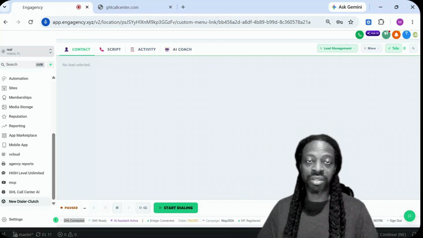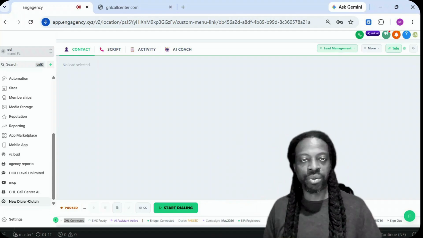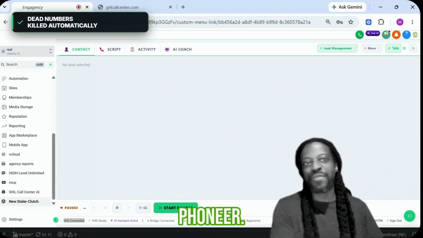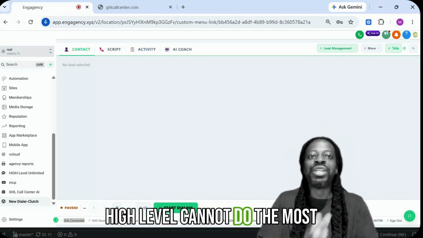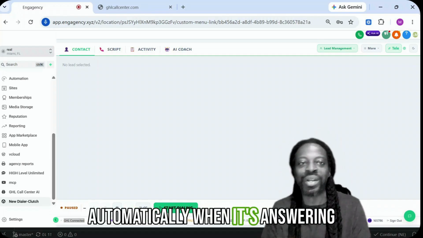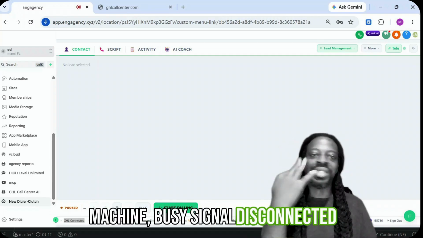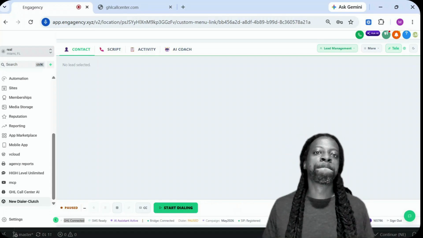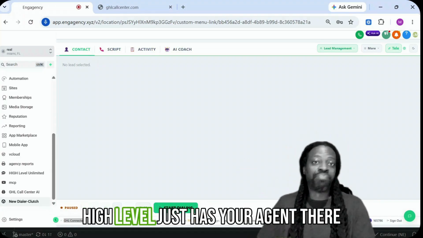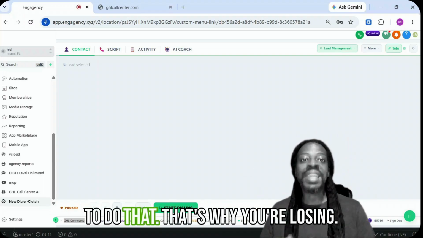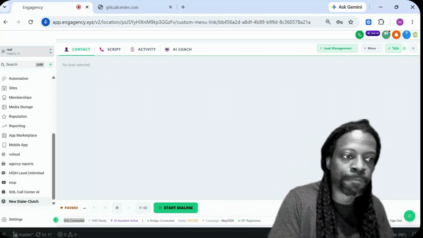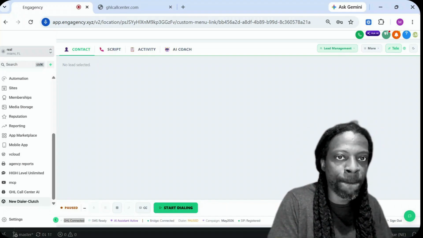An auto dialer is going to auto dial the leads for you. Not only that, but it's going to automatically disposition the bad phone numbers. HighLevel cannot do the most important part of auto dialing, which is disposition a call automatically when it's an answer machine, busy signal, disconnected number, or just keeps ringing and ringing. HighLevel just has your agent there to do that. That's why you're losing. There's no power dialer native in HighLevel. I hope you understand that.